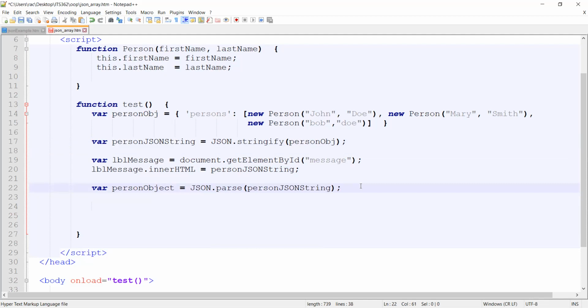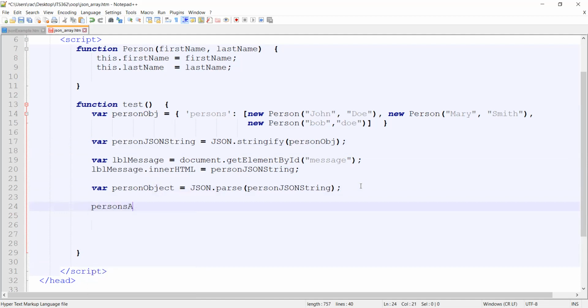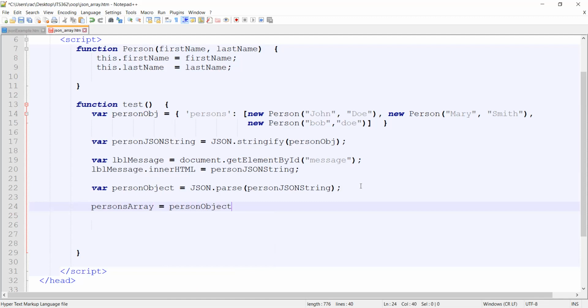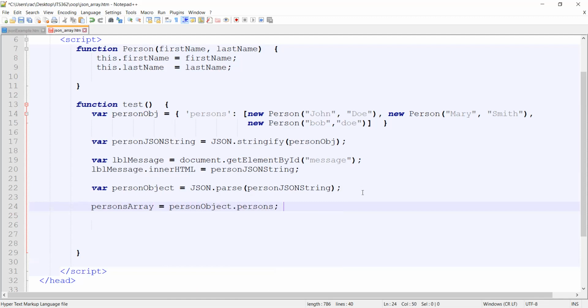So we have the ability to retrieve the array. So let's call this person's array, and we're going to retrieve it from person object dot persons. Why dot persons? Because that is the name of that name value pair in the object itself. Okay.